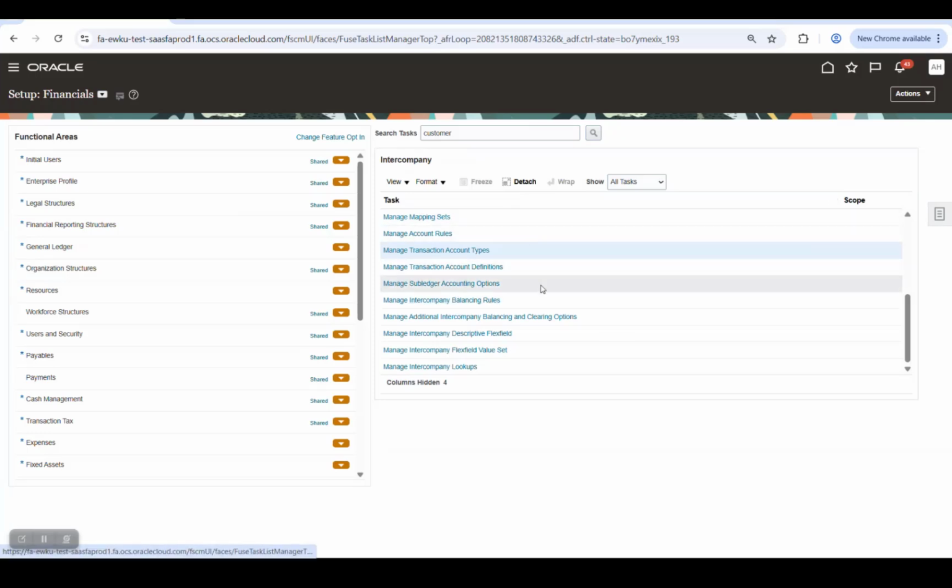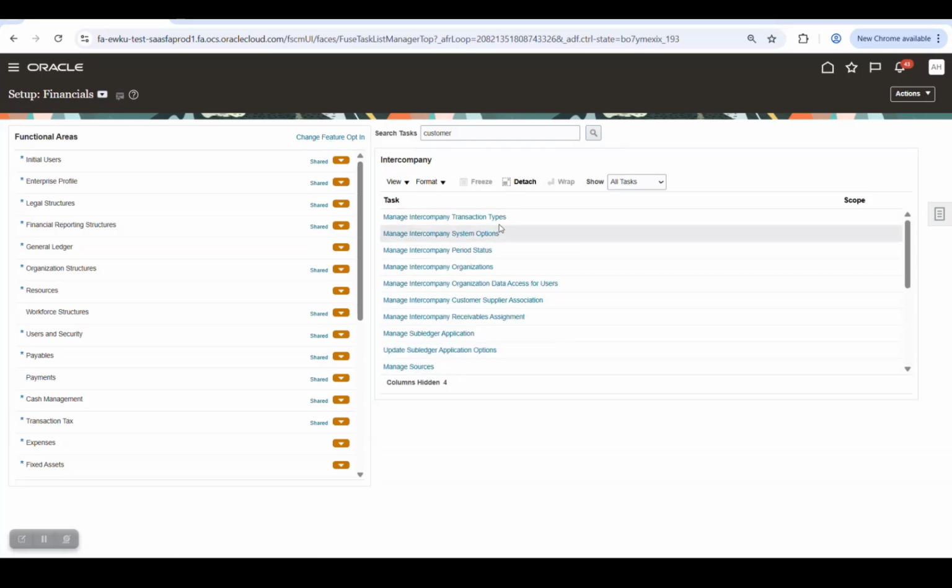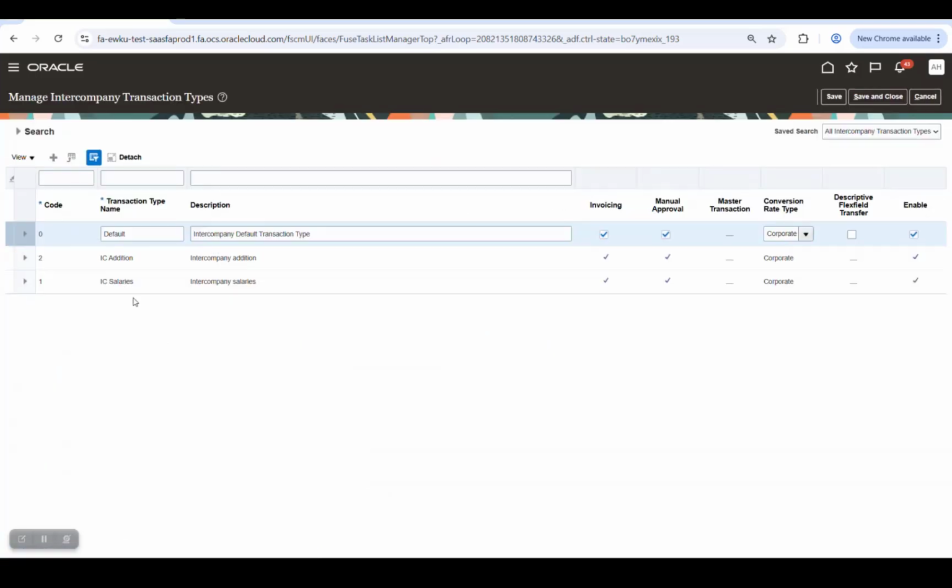Where is manage intercompany transaction types? Manage intercompany transaction types. Just select the transactions and enable the invoicing, enable the approval. Manual approval means that it will go through workflow approval through your setup in BPM. Invoicing means that it will be applicable for the AR and AP invoice. This is for the intercompany transaction type.